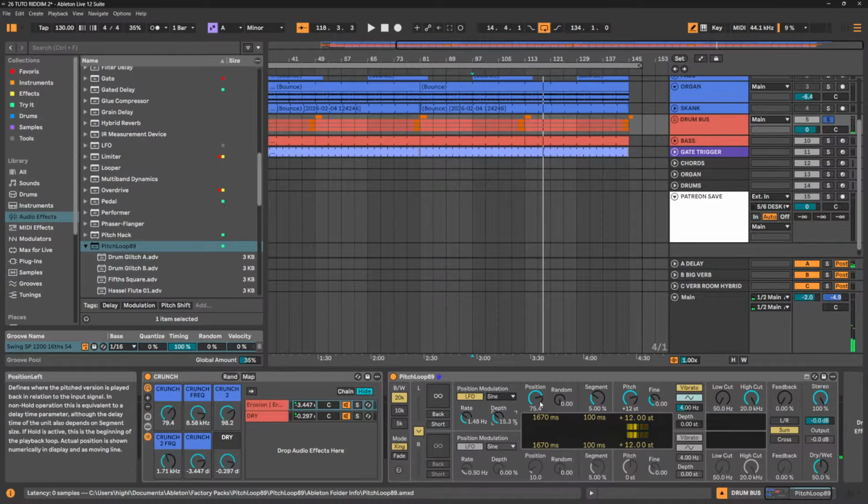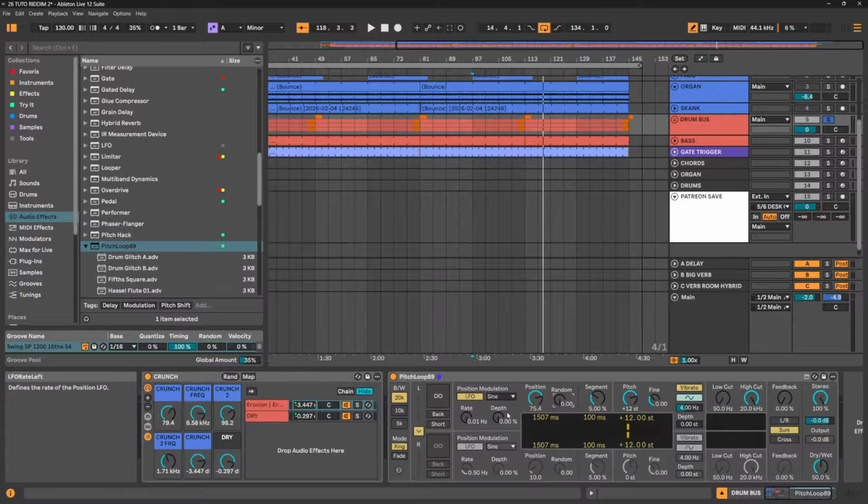Okay, so position is like the timing setting. After position, we have a random parameter, and the set position can be randomized in real time, a little or a lot. And before using randomize, we also have an LFO that we can switch on or off, with several shapes. This LFO will affect the position knob, and you see the value move here when I bring up the depth of the LFO.